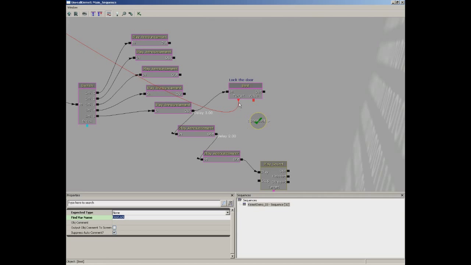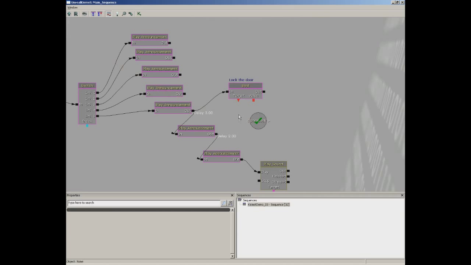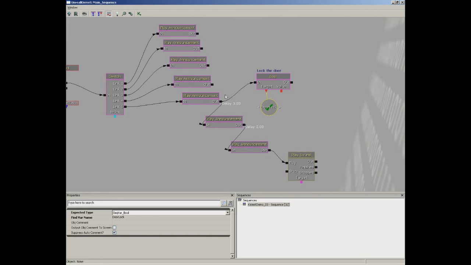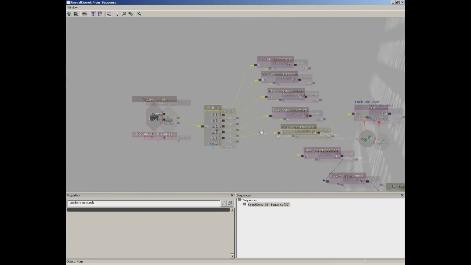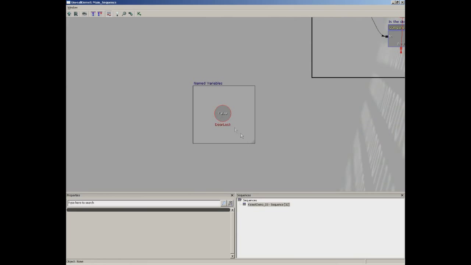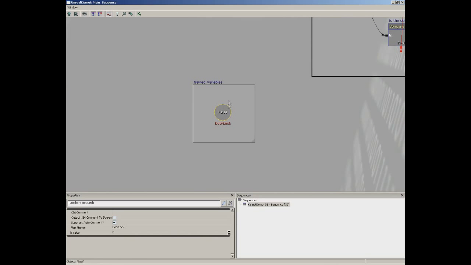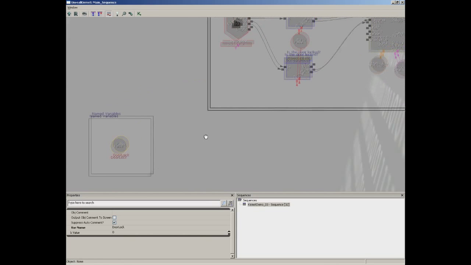Now, all I'm going to do is disconnect this wire leading out of the target, and we're going to plug into our little door lock named variable. What's happening now is that when our little set Boolean sequence object gets a signal, it's going to transmit that signal down to the door lock named variable, which will in turn talk to our door lock variable hidden way over here without any wires connected to it.